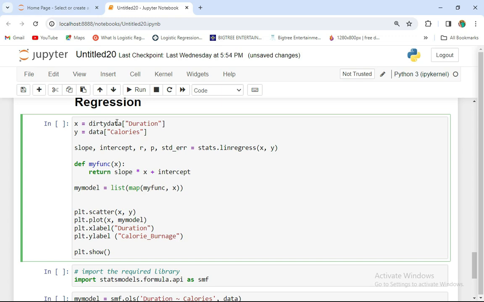Now putting this in the square brackets means we choose the particular column, which is the duration. The same thing applies to the y variable we put here. So I think that's that. Now this slope, intercept, r, p, std_err that you are seeing here, I will explain what it means. Now we are trying to apply the statistical model of the linear regression. This is how we will apply it.